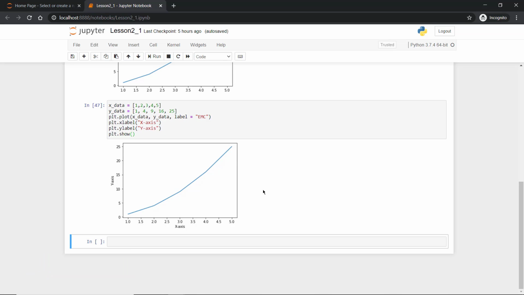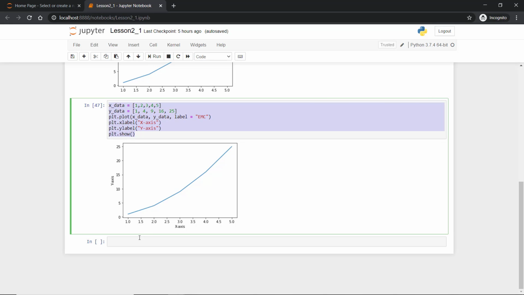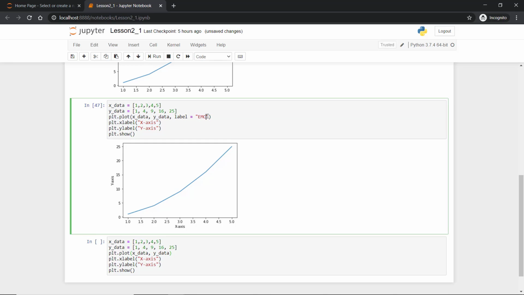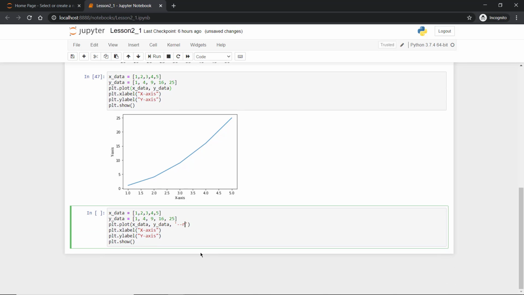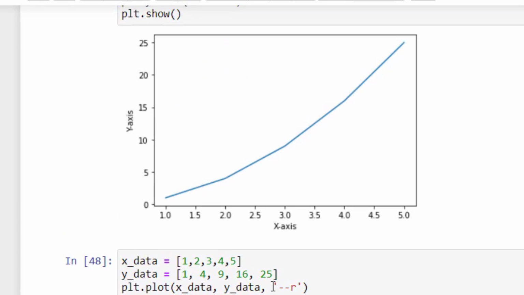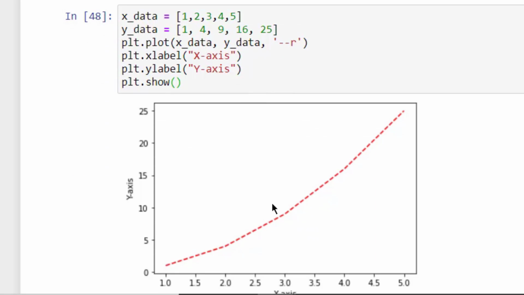I'm using the same Jupyter notebook that I have used previously in this course. We wanted to format this line. In order to format this line, first we'll copy the complete code from here to a new cell, right? Now, in order to change this line, or let's say represent this line in another format, we can write '--r'. Just see the change when you run this code, and compare these two figures, right? By just putting --r in single quotes, you formatted the line from solid blue to dashed red, right?